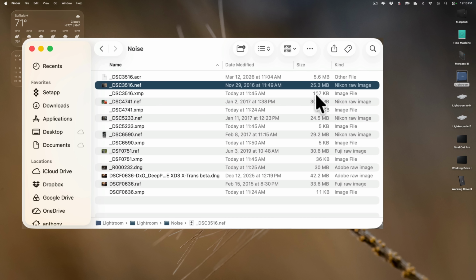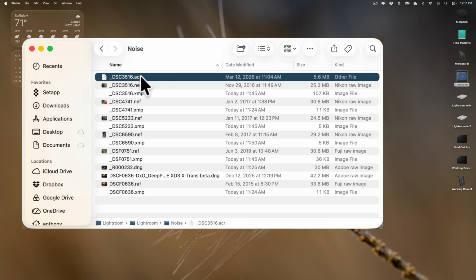You'll notice they're very small. The XMP file is 107 kilobytes. The Adobe Camera Raw file is 5.6 megabytes, so that one's a little bigger. But the XMP files specifically are very small. Now the Adobe Camera Raw files, I believe that's a lot of the AI stuff you're doing. If you're removing the grass like I did, and it's using AI to do that, I'm not 100% sure, but I believe those edits are stored in that type of file.